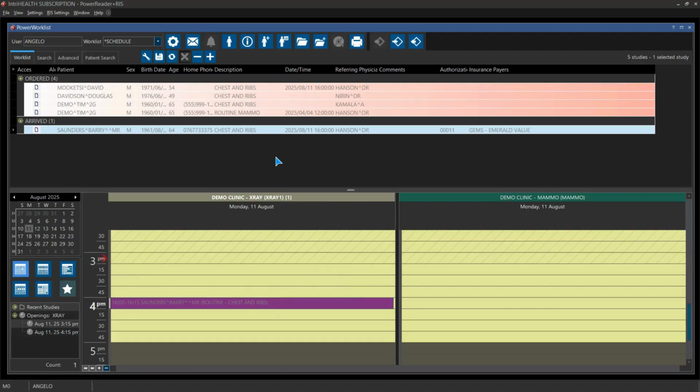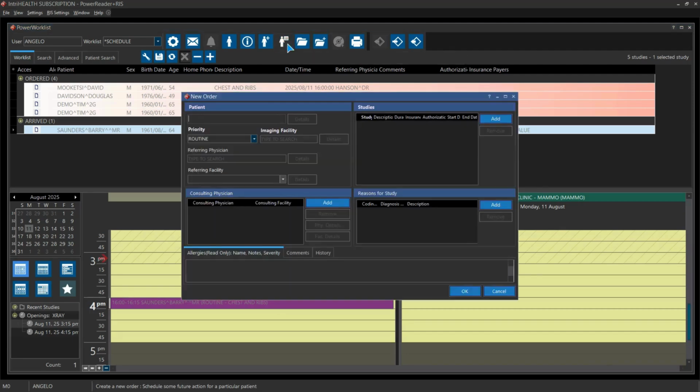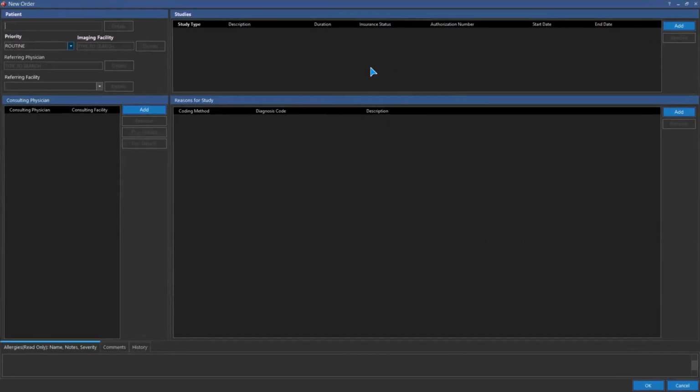Okay, so we've had a look at how to schedule appointments that have already been ordered. Let's take a look now how to order a new appointment. I can simply click on this icon at the top here to create a new order. This will open up the new order window. In this window, you would first begin by looking for the particular patient who you would like to create an order for. You then need to select the particular imaging facility, any referring physicians that need to be added to this patient study, as well as any other additional consulting physicians that would also need to be added into the study.